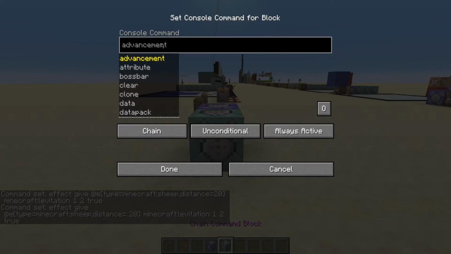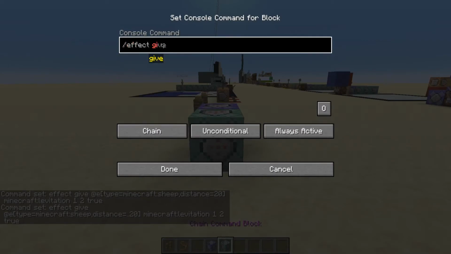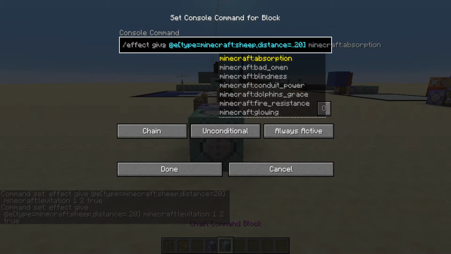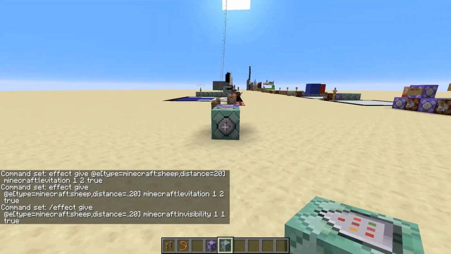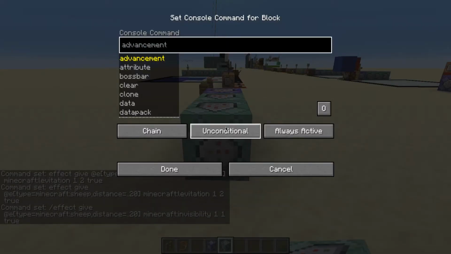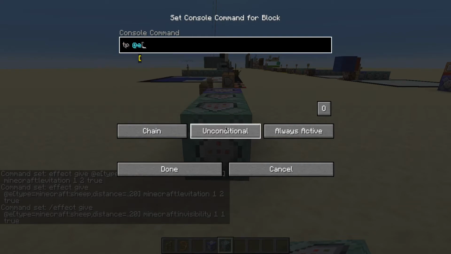Make sure it's always active in a chain command block. And we're just giving the same sheep in the area of 20 blocks. Well, 20, I think it might be a little more reasonable. We're giving those sheep invisibility, so we can't see them. So once we have those 2 things, we're going to have floating invisible sheep. And now the only thing left to do is teleport the actual armor stands to the sheep so they look like balloons. So we're just saying TP the armor stand.